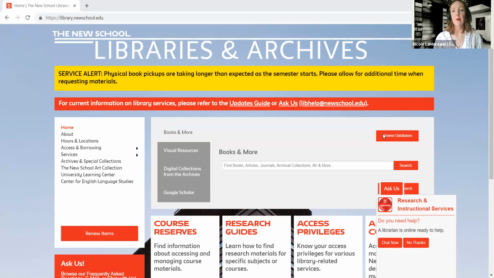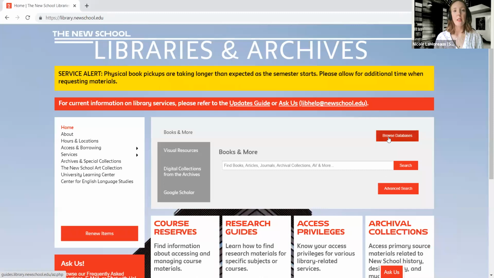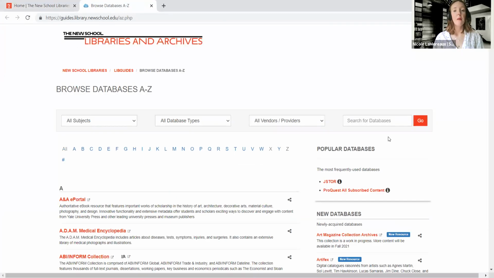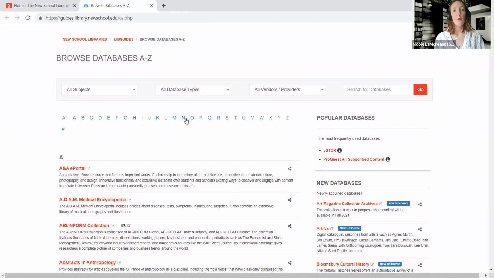So you've got the Browse Database button over on the far right-hand side. If you select that, you'll see you've got a lot of different ways to navigate this Browse A to Z page. So you've got your alphabet. If you know the start of the letter that the database starts with, you can easily jump to that and see all the databases that way. You have your popular databases and new databases right off the bat.